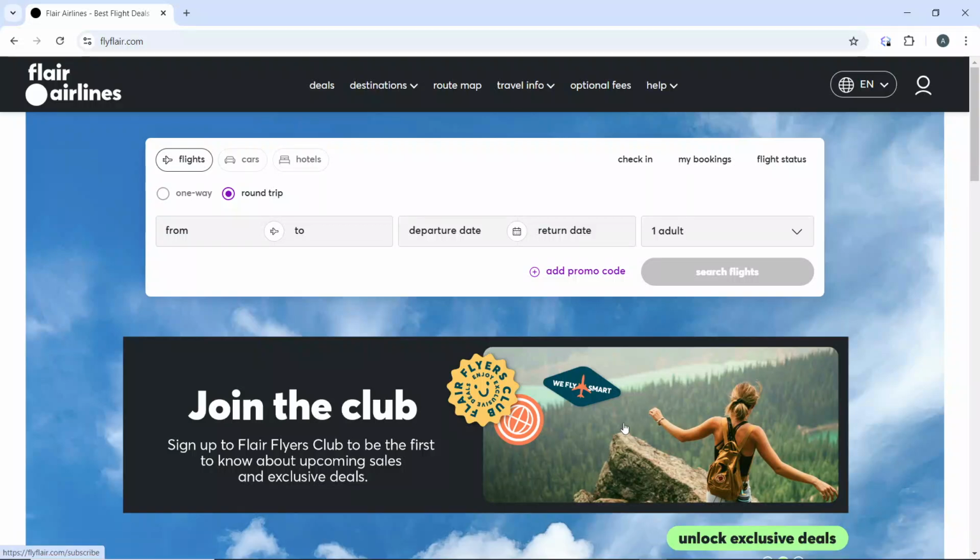Hello, in this tutorial, I'll show you how to create a Flair Airlines account. Here are the steps to create an account on the Flair Airlines web app.